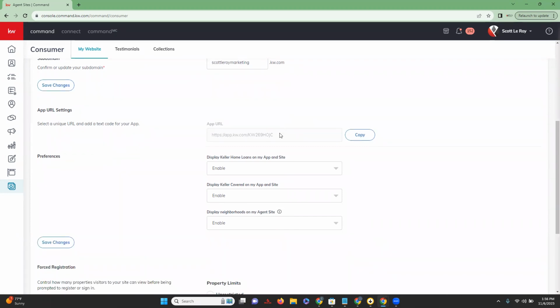Next, we have our app URL. So this is a specific URL that is personalized to you. So make sure that you copy this URL and you want to send this out to your contacts, because you ideally want them to register for the app under your specific app URL. That way you get notified when they're on the app. You have that Big Brother access to see what they're looking at. Plus, they also see your information branded as their agent.